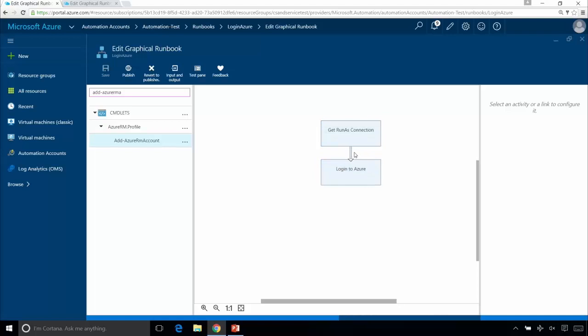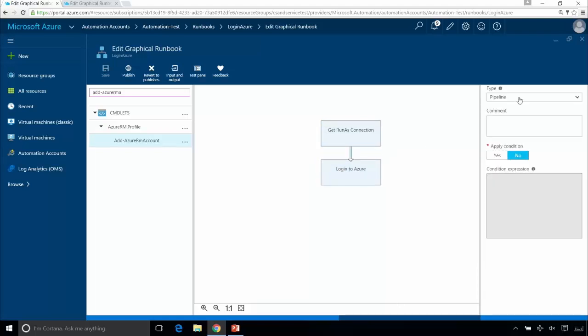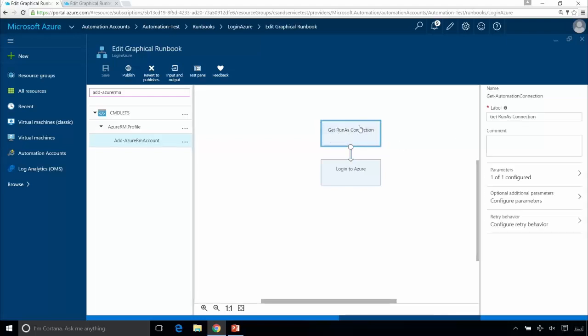Note that there's a couple different types of links you can use. I want to talk about that in a second. There's a pipeline link and there's a sequence link. And they're very obvious. If you've worked with PowerShell, you'll understand the difference, you know what a pipeline is. A pipeline means that basically the objects that are created here are often passed one by one. So Get Run As Connection only has one object that it outputs. If there's one object, then a pipeline link sends that object, and it will be available to this activity right here. There's a couple of things that's nice about a pipeline link. One is that it passes the object itself.